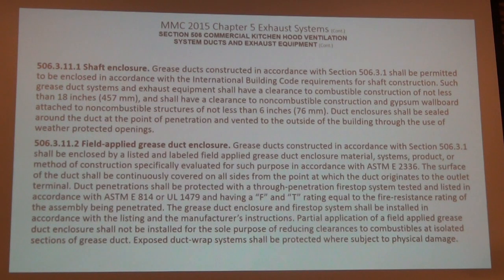And the enclosure, it has to be such that grease ducts shall have clearance to combustible structure not less than 18 inches and have a clearance to non-combustible and gypsum wallboard not less than 6 inches. And the duct enclosure shall be sealed around at the duct point of penetration and vented to the outside of the building in use of weather protected openings.